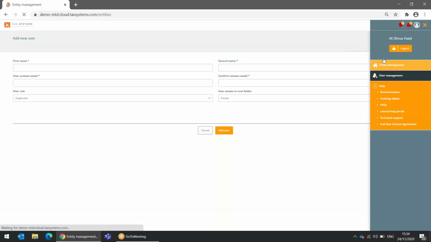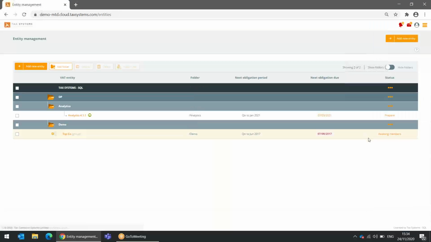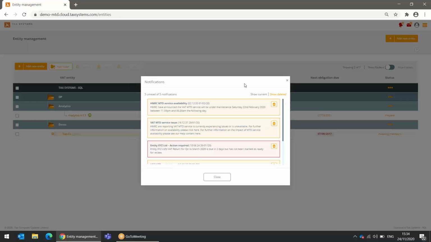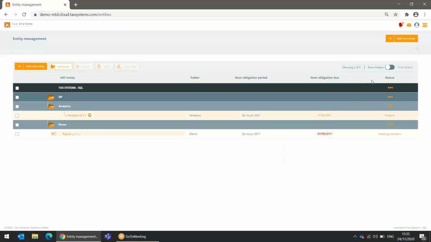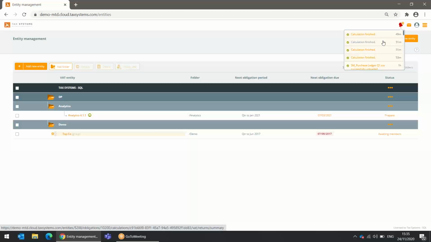Now, if I go back to the entity management screen, other things to note is we have a notifications option. So if there's any sort of downtime from HMRC, we can push any notifications through to you. If there's any internal notifications we want to push through, then we have the ability to do so. There is also the option of alerts. And again, while multiple people are going through the VAT return process, you'll be able to see at what stage you're at.